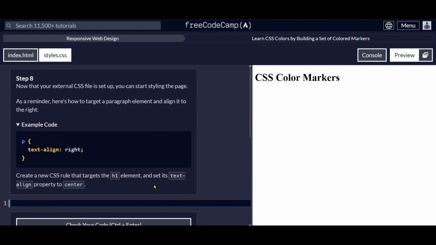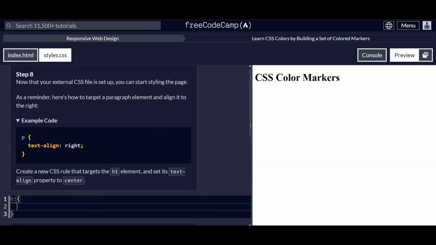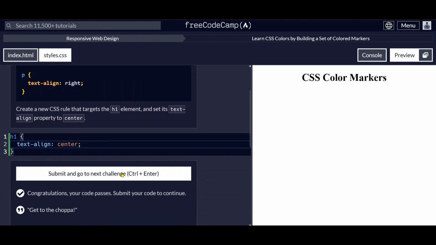Step 8. In our CSS file, let's start styling our H1 element by setting its text-align property to center.